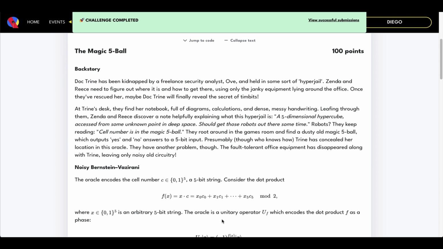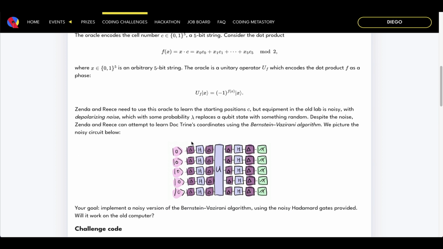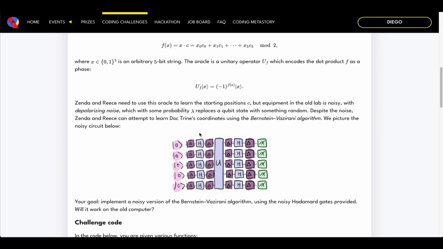This is problem 19 of the QHack 2023 Quantum Coding Challenges, and this one is entitled the Magic 5 Ball. In this problem, what we're being asked to do is to implement the Bernstein-Vazirani algorithm, but instead of using conventional Hadamard gates, we have to use noisy Hadamard gates. All we really need to do is code up this circuit that we're given here, and we're already given the function that implements the noisy Hadamard gates. So it's really not that challenging.